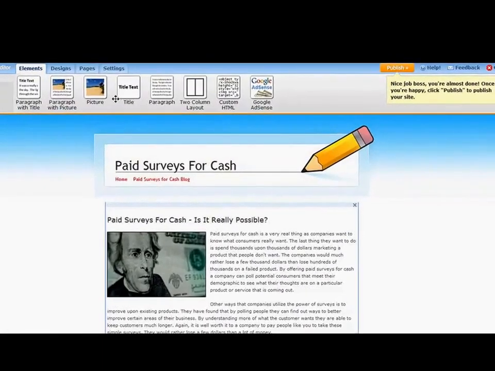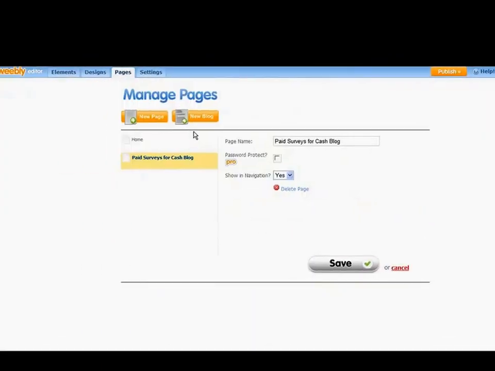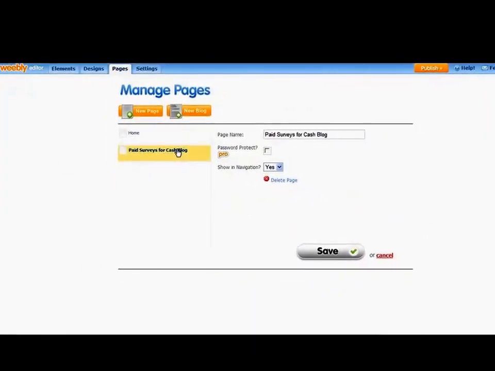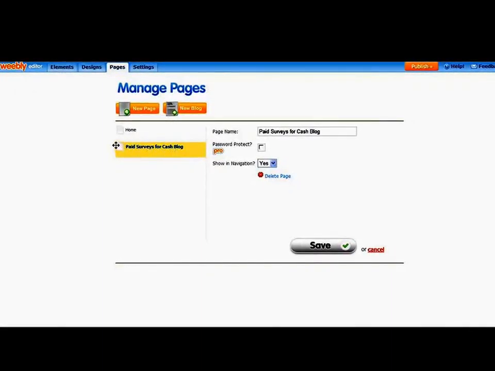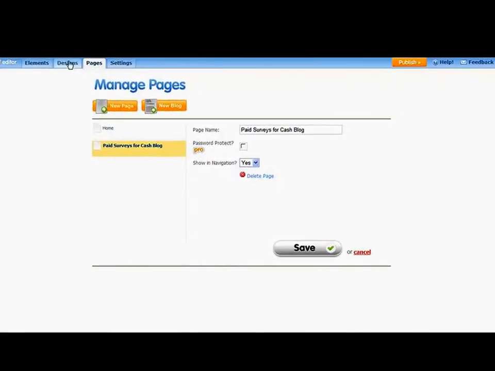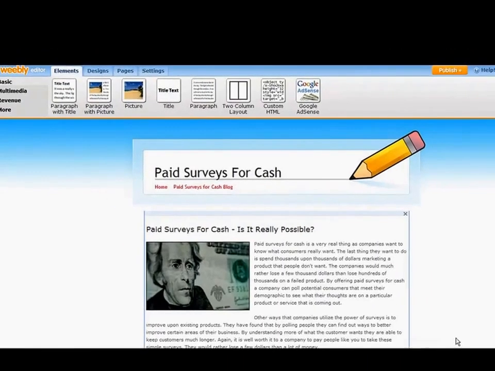Okay, and then once we've done that, just go over here to where it says Pages, and click on that, and we are set to go. So you've now saved your blog and created your blog. So now we need to add content to your blog.